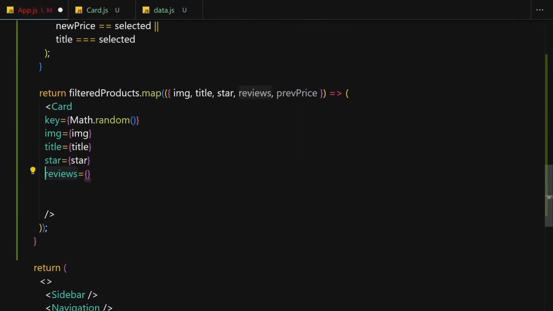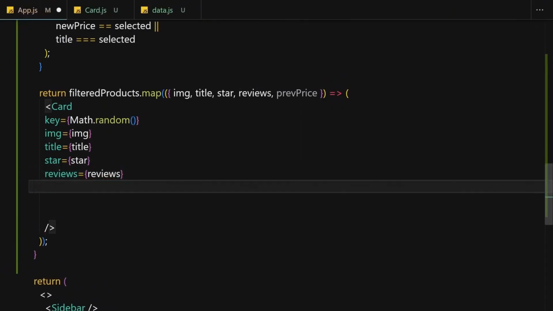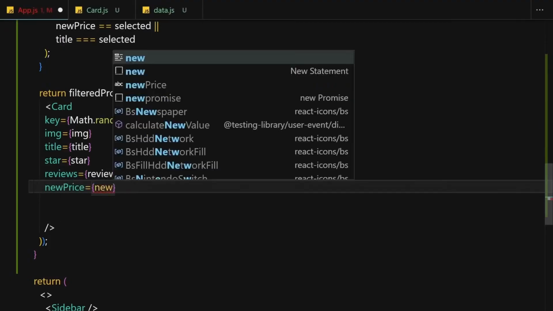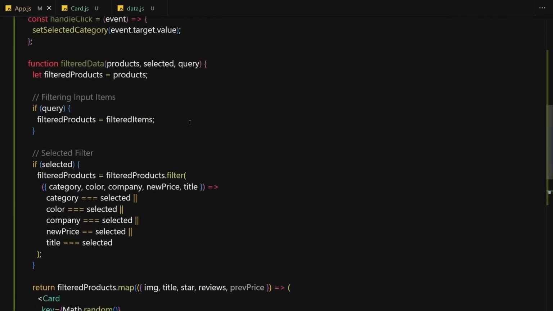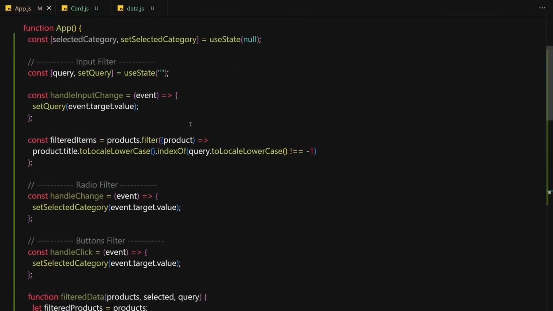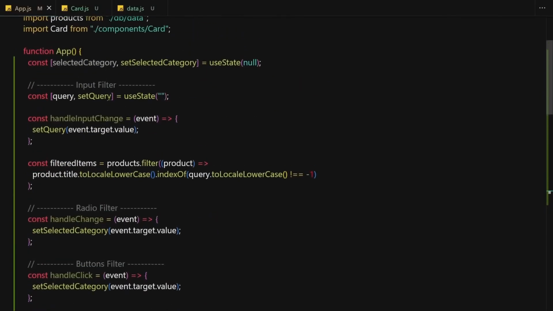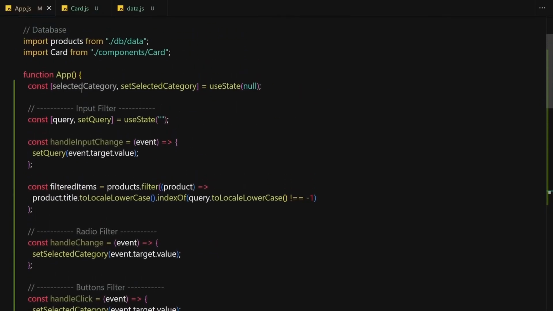And now let me just get these reviews, and finally we have our new price right here, and we are going to be also providing a new price to it. Now if we save our file, so what are we currently doing? First of all, let me just review all of that stuff which we are currently doing. Okay, so now here you can see we are just first of all getting these two.